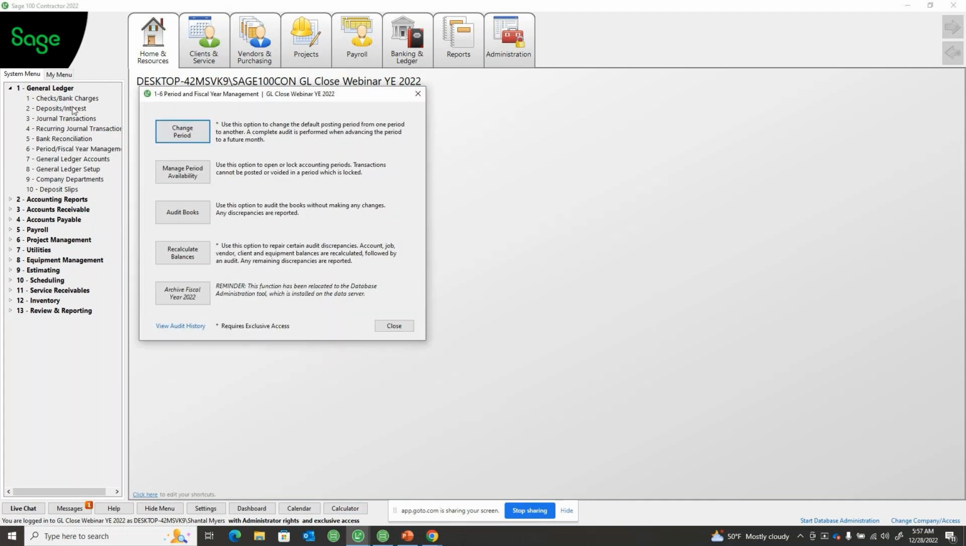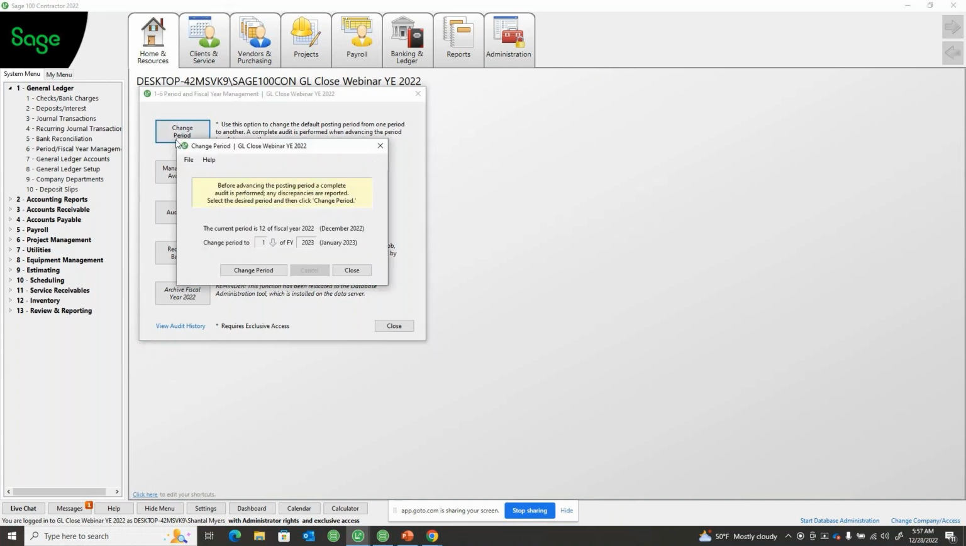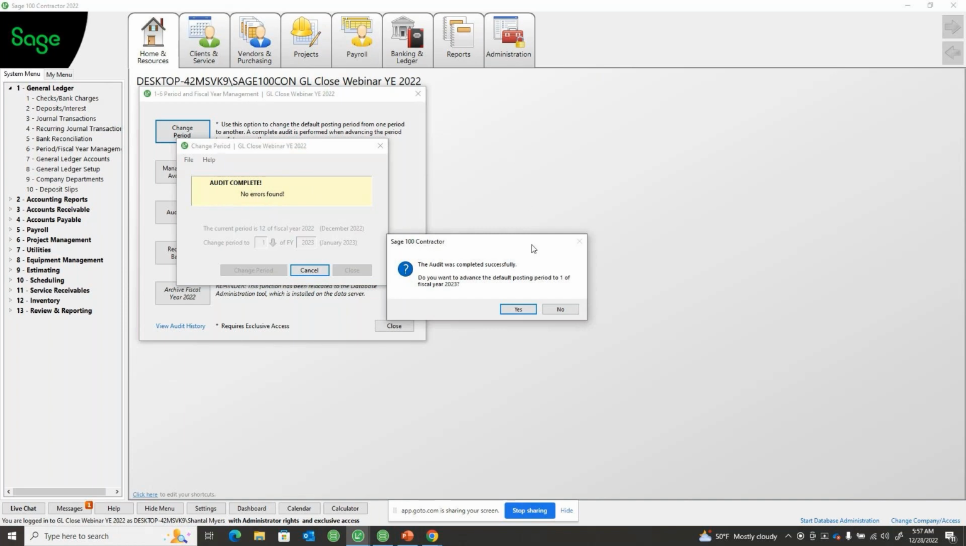So we'll go back to 1/6 and we are going to click change period. Right now my current period is December because I'm mostly posting in December, but I'm going to change my default posting period to January. Then I'm going to select change period. The system goes and runs an audit when you change the accounting period. It would then result here, telling us if the audit was successful or if any audit errors were found.